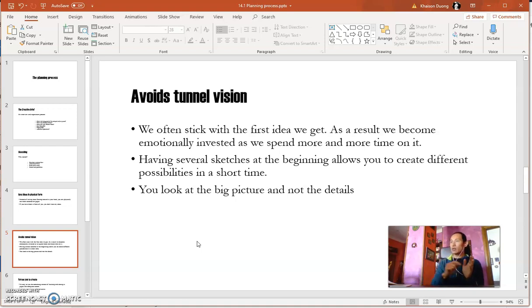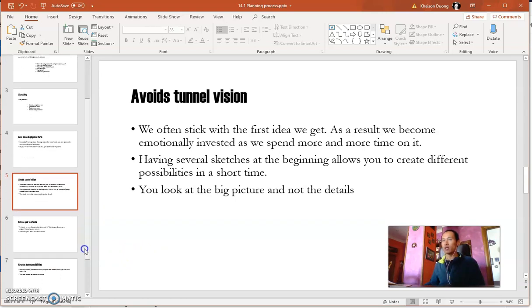So doing sketches, you can do that really quickly. Okay, maybe this, maybe this, maybe this, maybe this. Okay, so yeah, it avoids you focusing too much on one single thing.